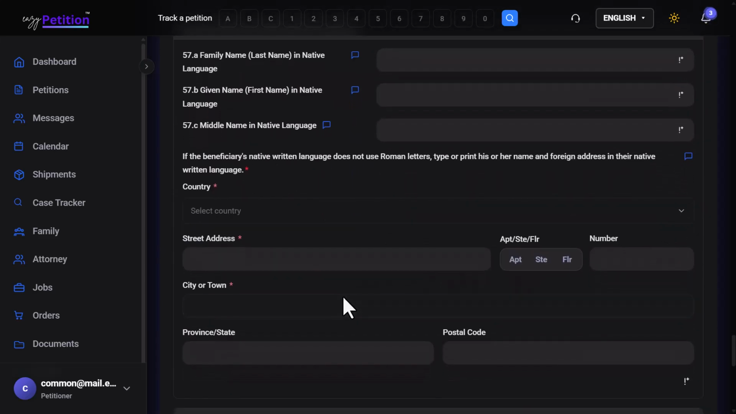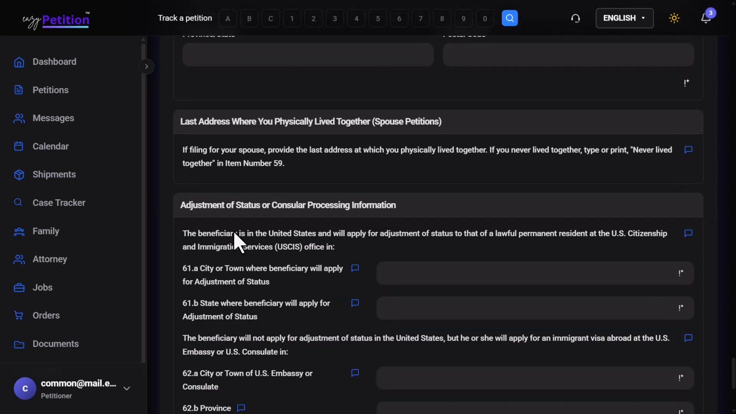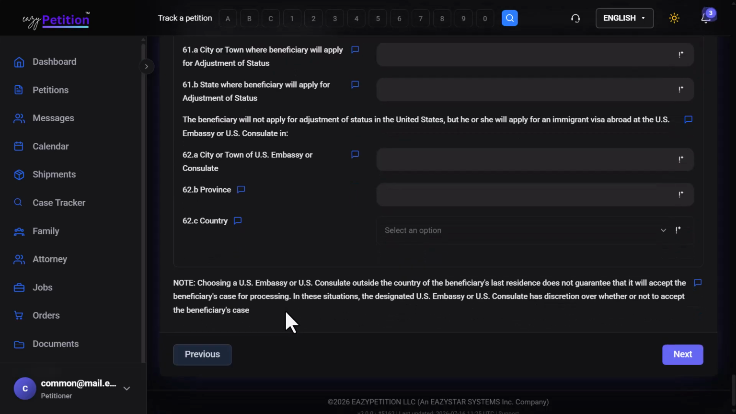Then in this particular part, you're supposed to enter information about adjustment of status or consular processing information, which is the city or town where the beneficiary will apply for adjustment of status, and the state where the beneficiary will apply for adjustment of status. Answer all of the fields and move on to the next step.